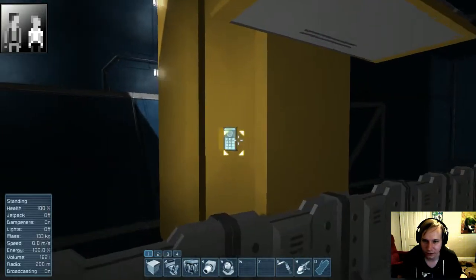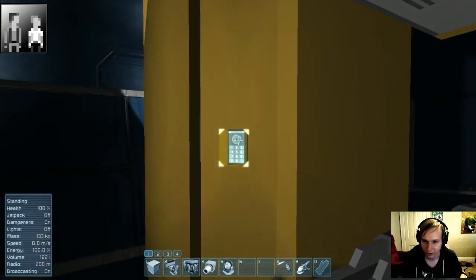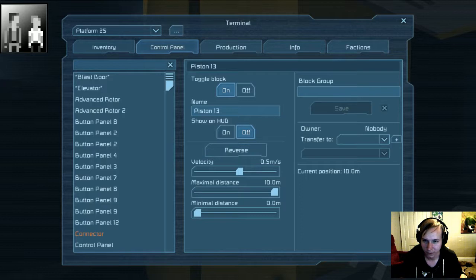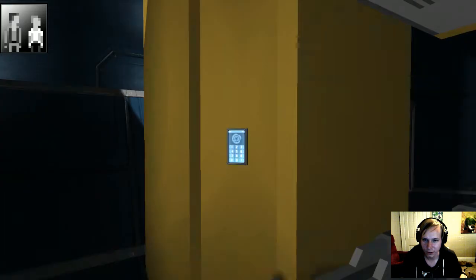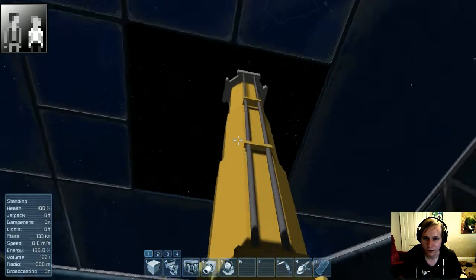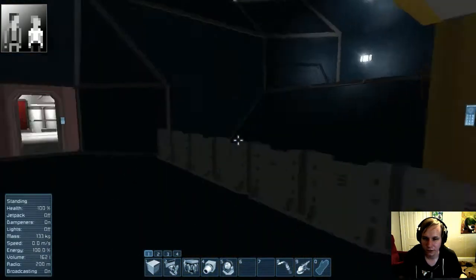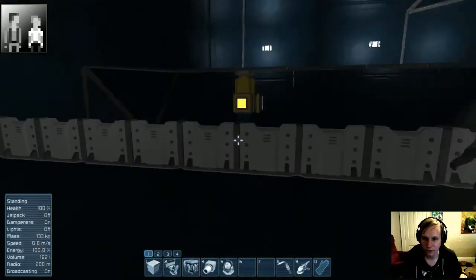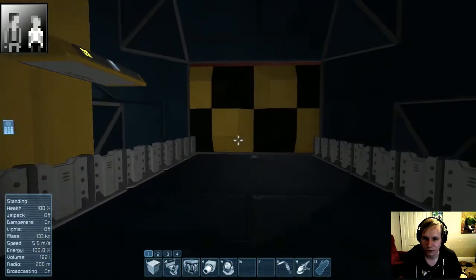Right here. Okay. You can hit K on that, and you'll see it gives you the commands to reverse its velocity, which now it's going fast. You can move it up, down, change how high it can go, and change how low it can go. Okay, so that's basically a piston.